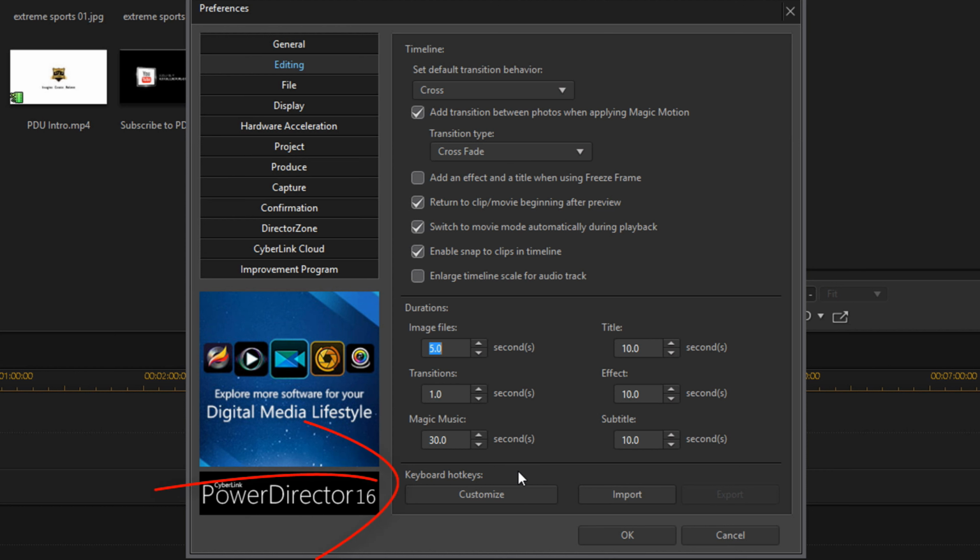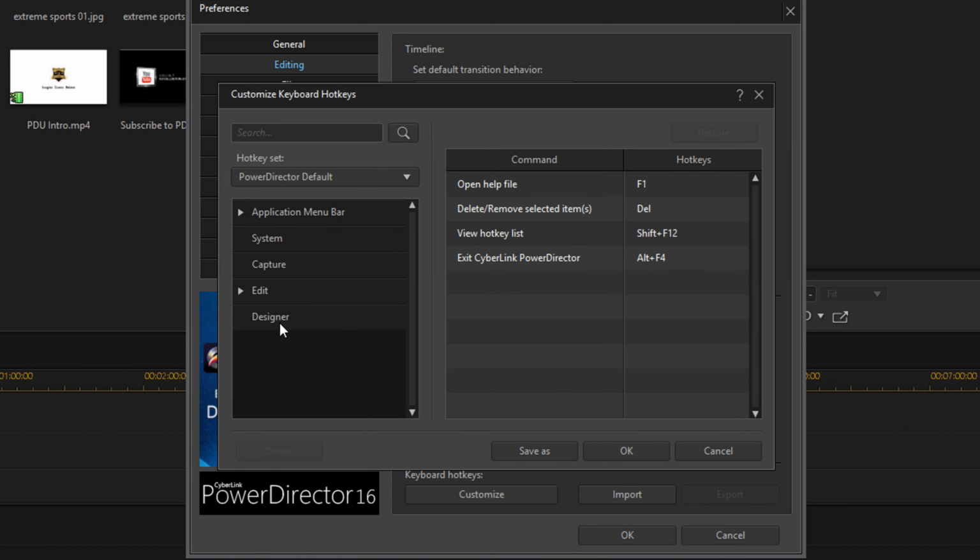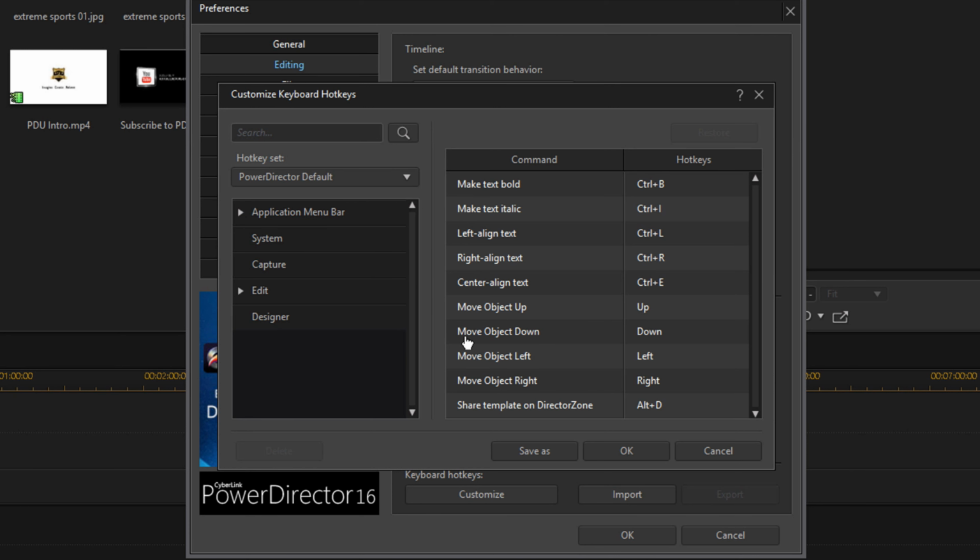And then I have my keyboard hotkeys. So you can customize these hotkeys. If you click on customize, then you can select the different hotkeys for different things. If I want to change for create new project, right now it's Control N, I can change it to something else. So I can go through here and set up the hotkeys for several different commands, however I want.